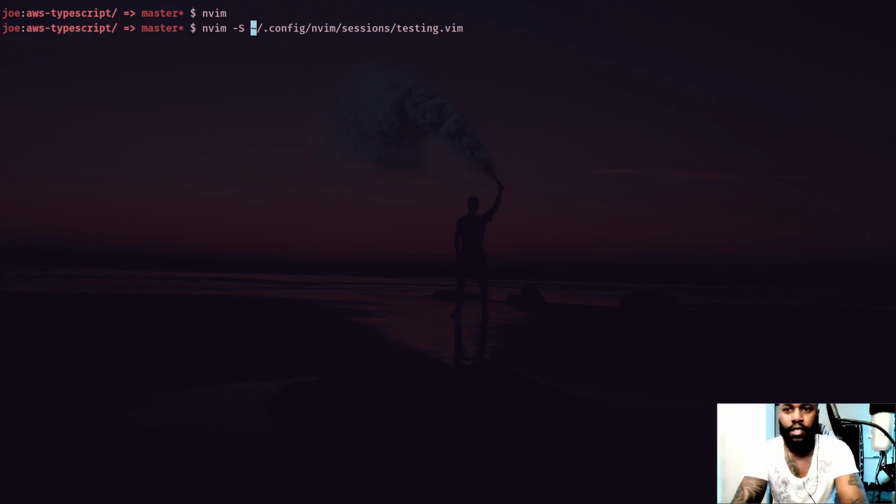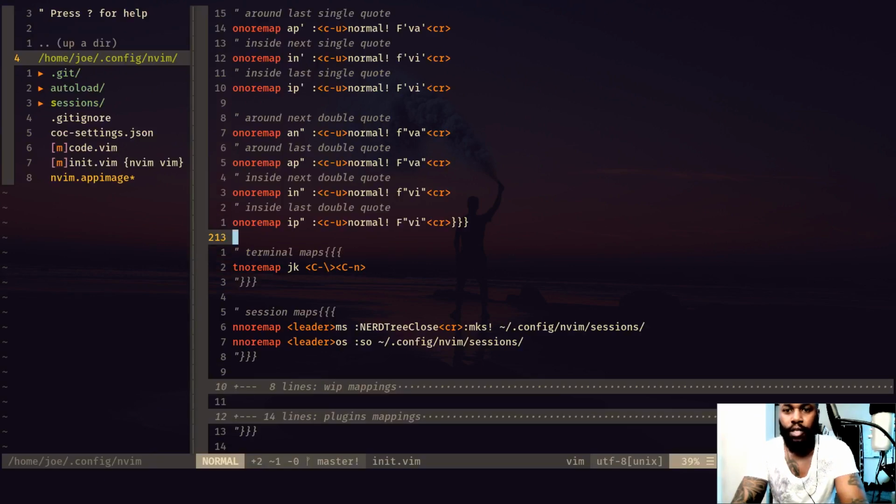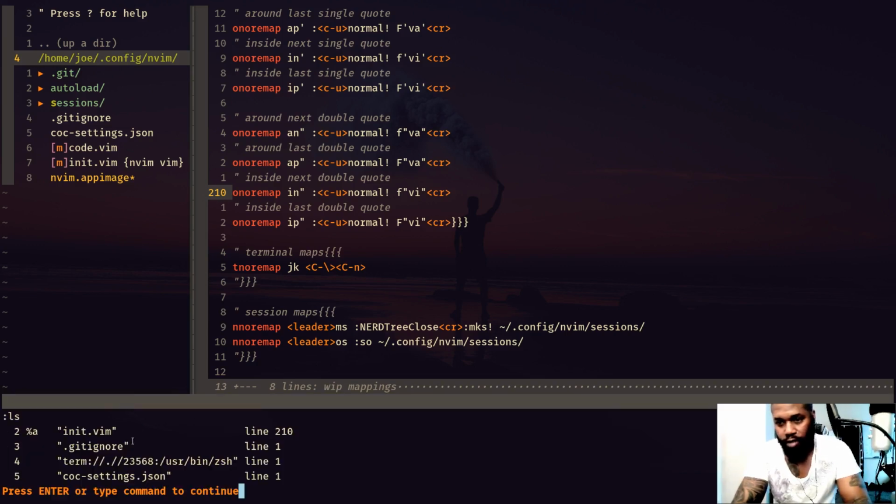So if I do this, it literally opens a session. So if I look, these are all the different files I had open, like the gitignore, the terminal. So it just saves the session, which is pretty cool. So if you have a bunch of different projects, you want to have different sessions, save and open them later, you can do that.